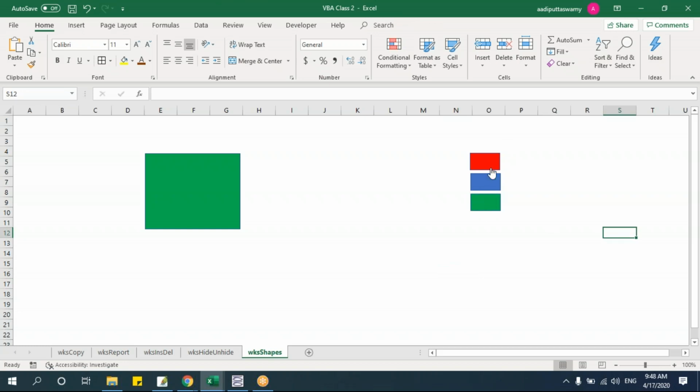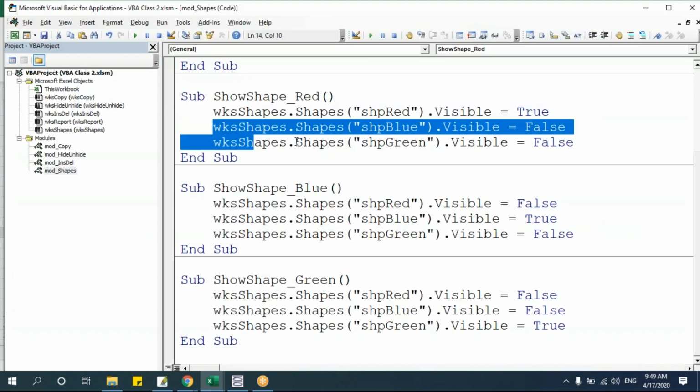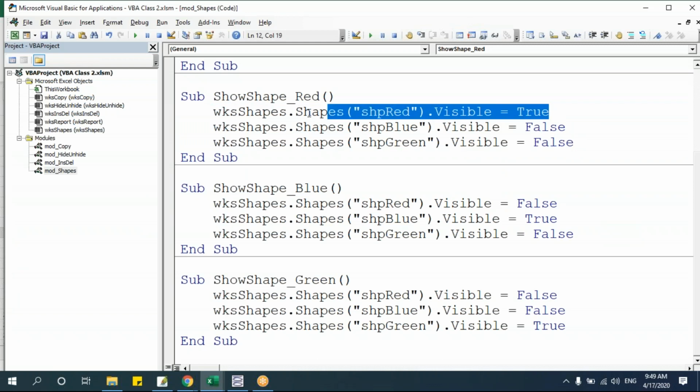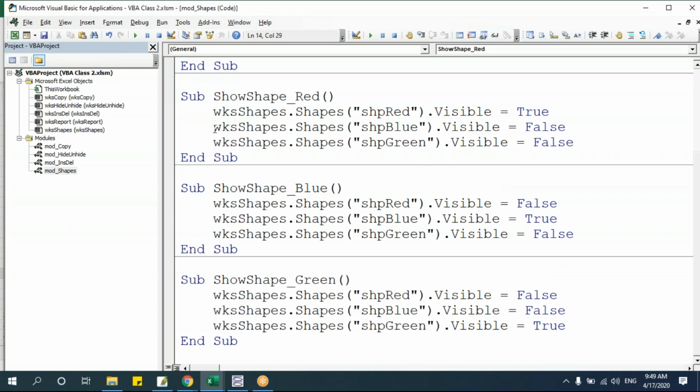See, now I'll just try to click on this red. Can you see that? So what's happening here, it is running this code. It is hiding these two shapes and showing only this red. Now let me click on this blue. For me it is showing as if the color of the shape is changing, but in the backend it is trying to hide the shape depending on the program I've written.